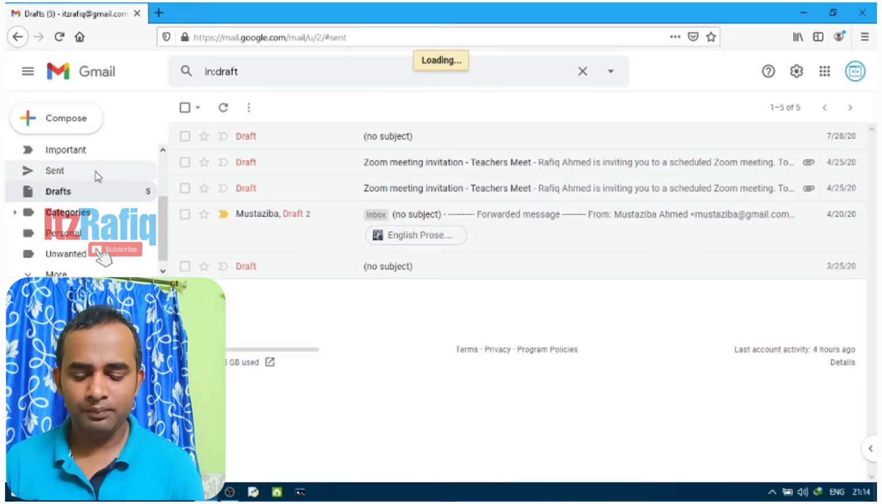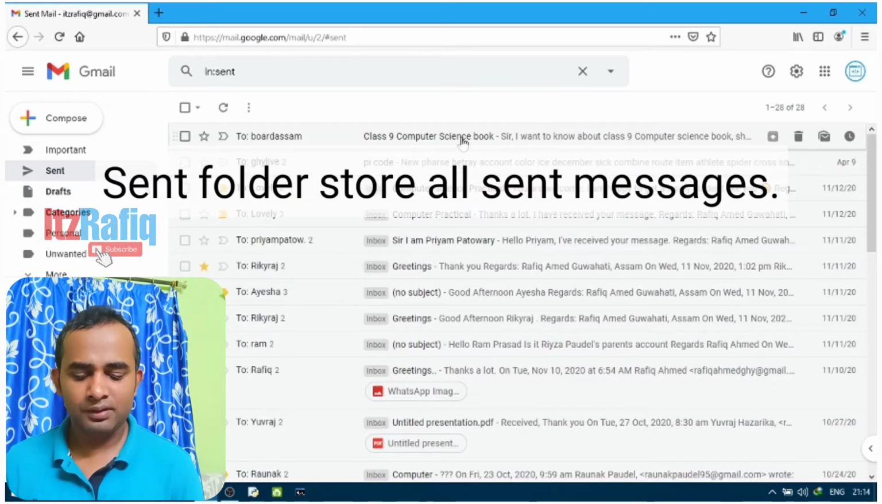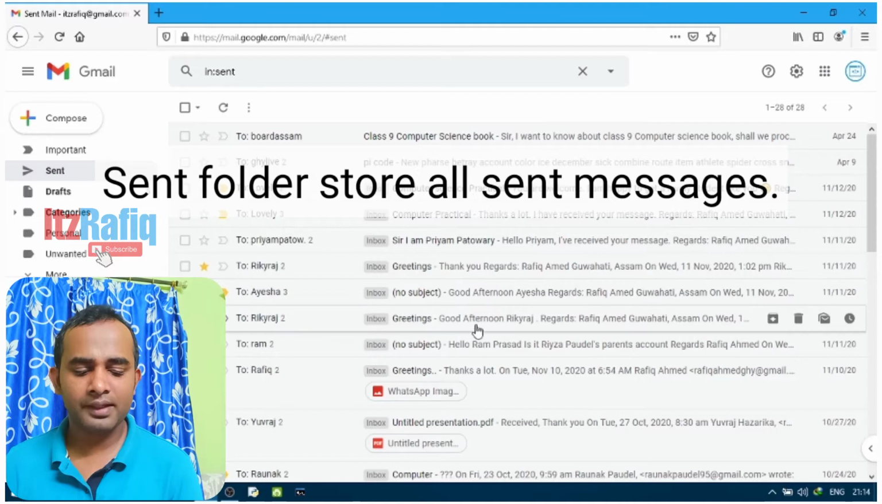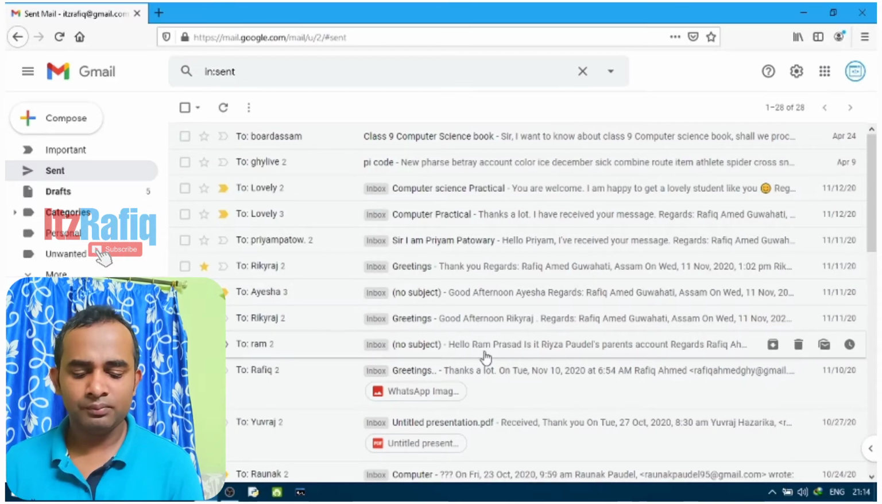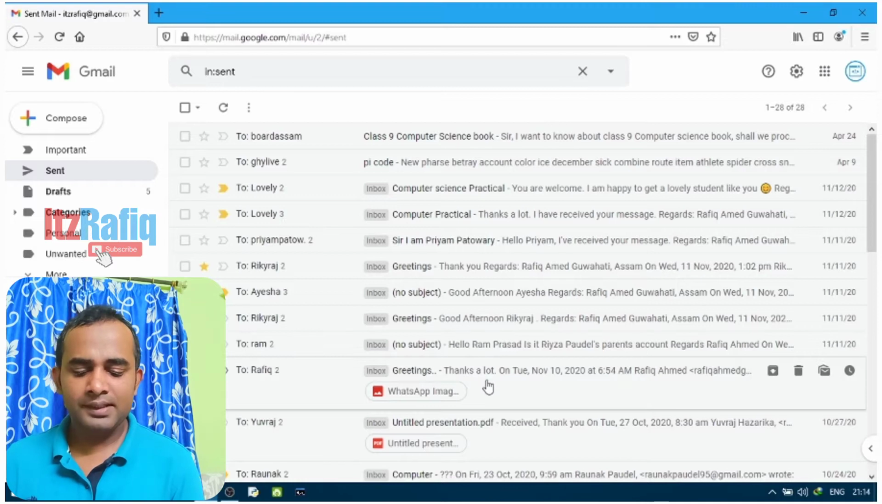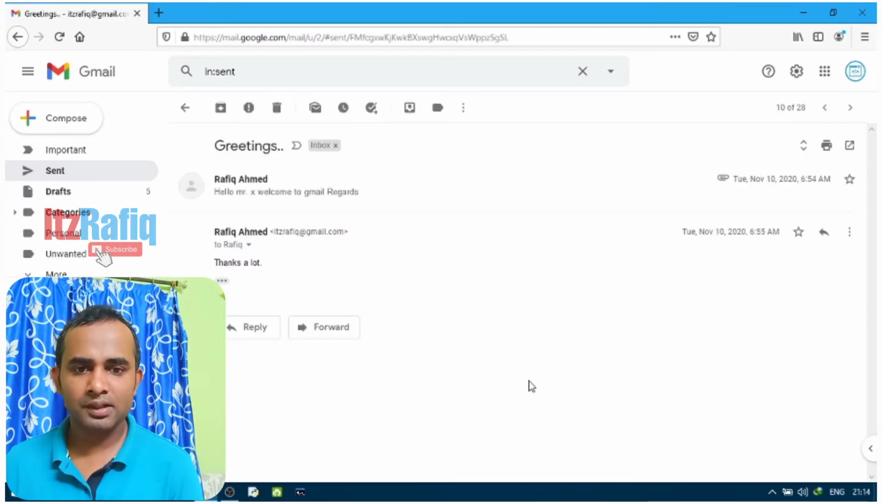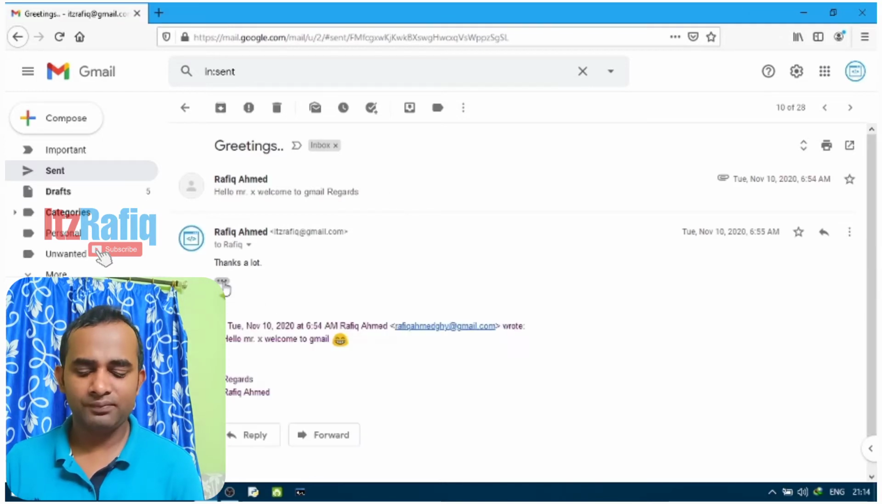After that comes sent. This folder stores all the messages which we have sent to other users. Messages sent to others are saved in the sent folder. This helps in case you go through the correspondence later. Suppose afterwards you want to see to whom you have sent messages, then you can go to the sent folder.